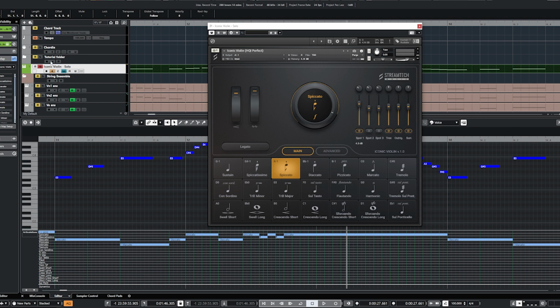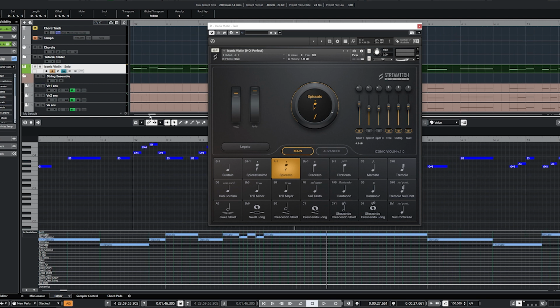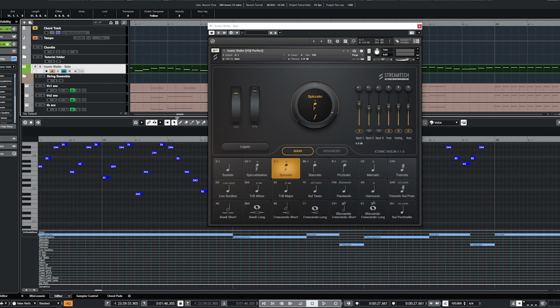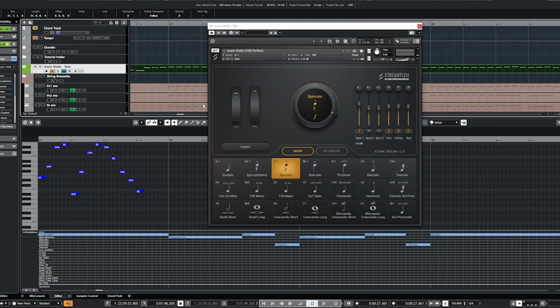So when it's all said and done, I hope you agree it all comes together to give a really lovely performance. Let me just play you the last closing seconds of the piece to bring home how I think Iconic Violin did a really remarkable job here.